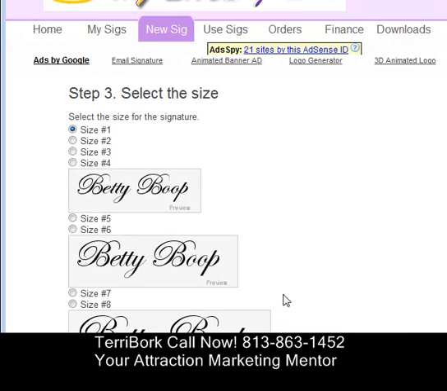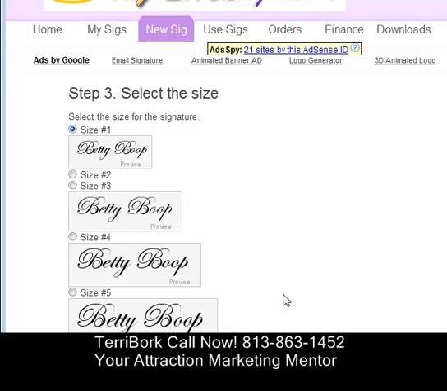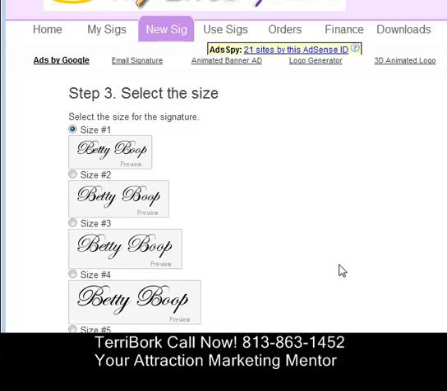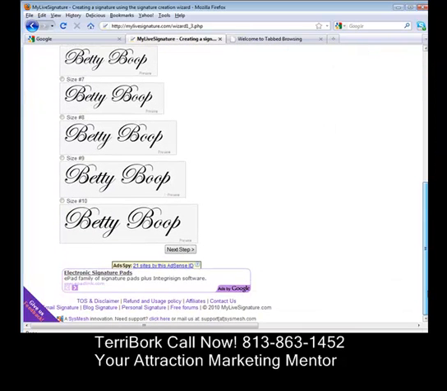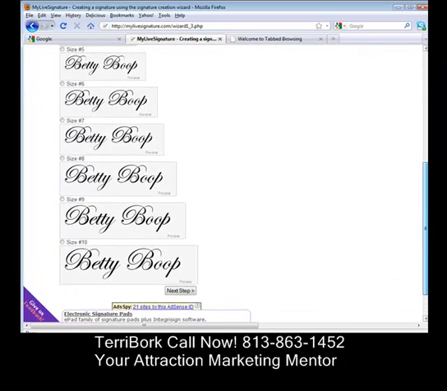Okay, next we get to select how big we want our signature to be based on the font that we chose. Now, I don't want something too tiny, and I don't want something too big for my signature, but I want something that's going to pop.